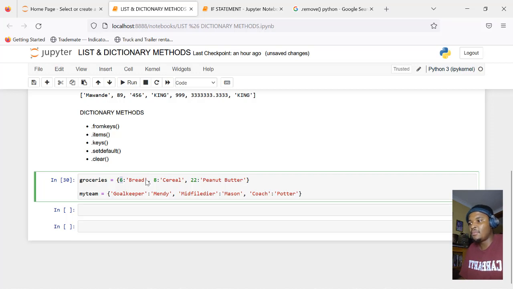You don't only have to have numbers as the keys. You can have strings, and then strings also as the value. So this is key value, right? A key value pairing.